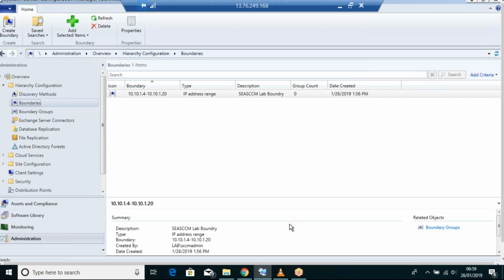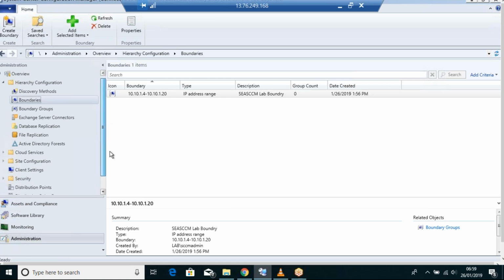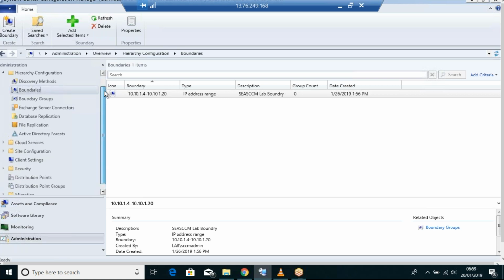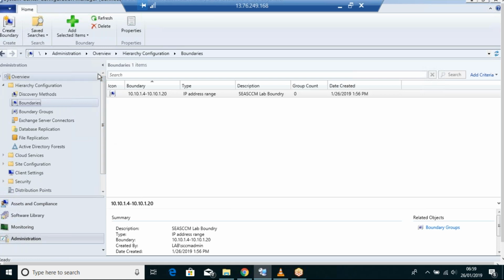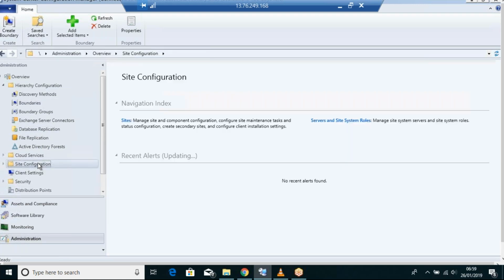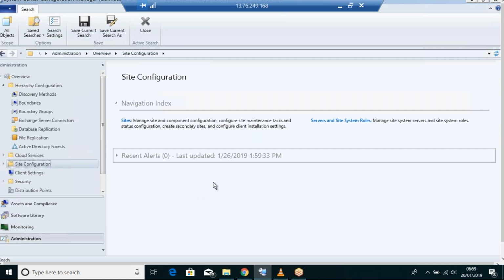Now let's go ahead and install the roles. There are 3 roles we need to install. So 2 roles are for the self-service portal, so that users can go to that portal and download the common applications. And the third one is software update, so that we can deploy updates from SCCM. So to install the roles, we need to go to Site Configuration on the left hand side, expand Site Configuration, and go to Servers and Site System Roles.